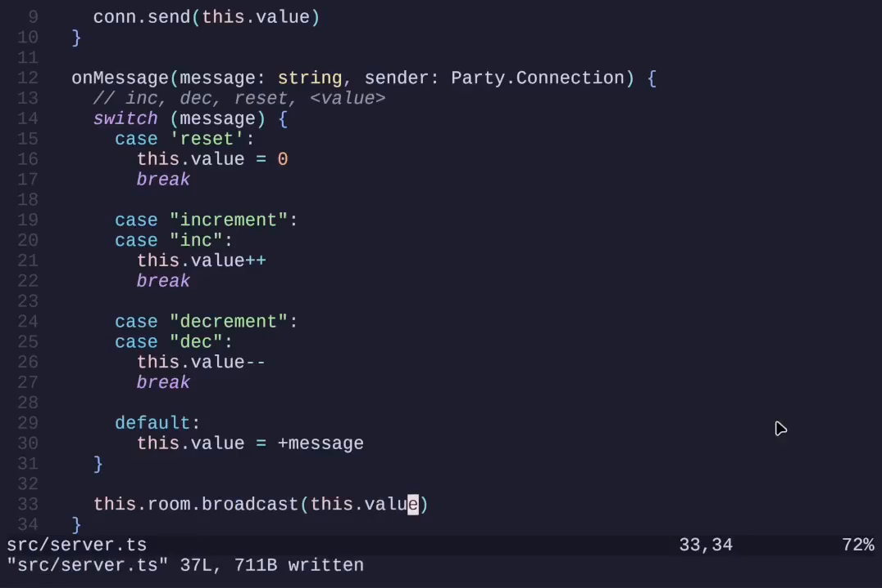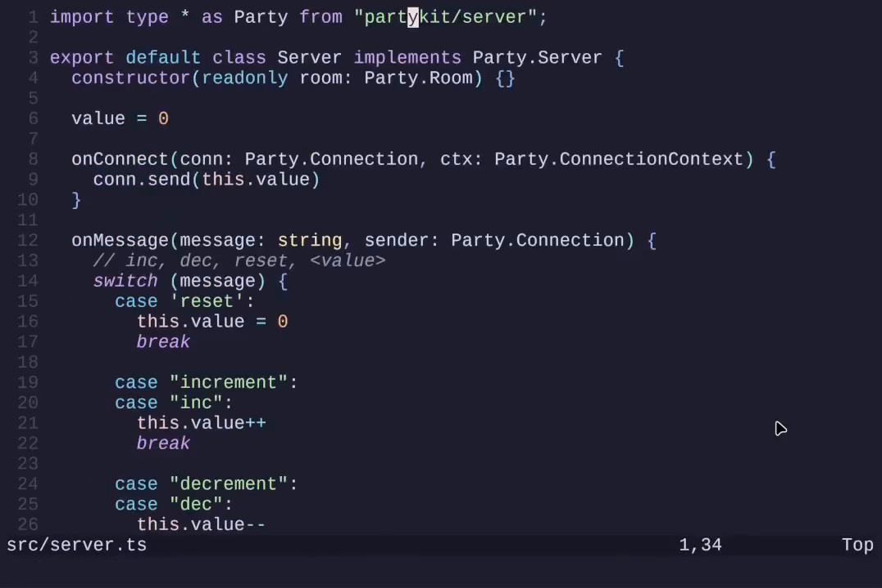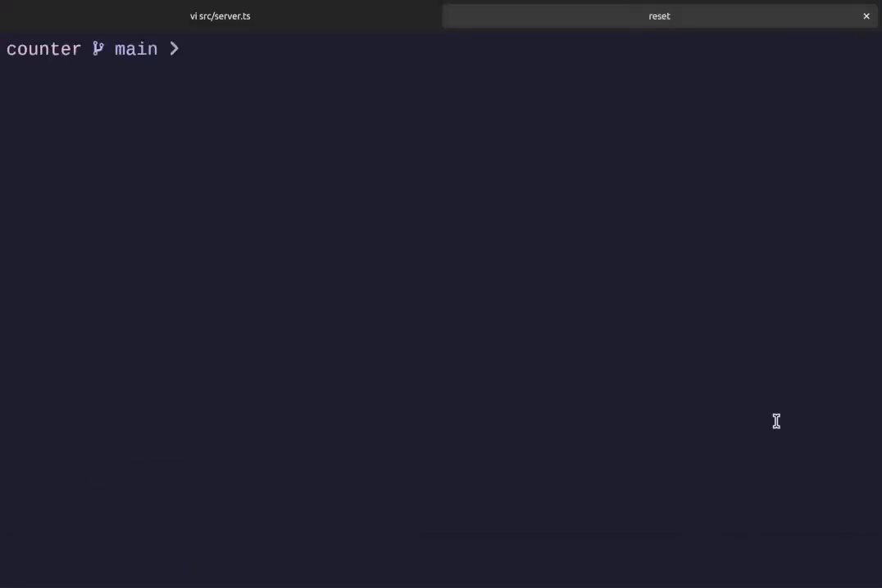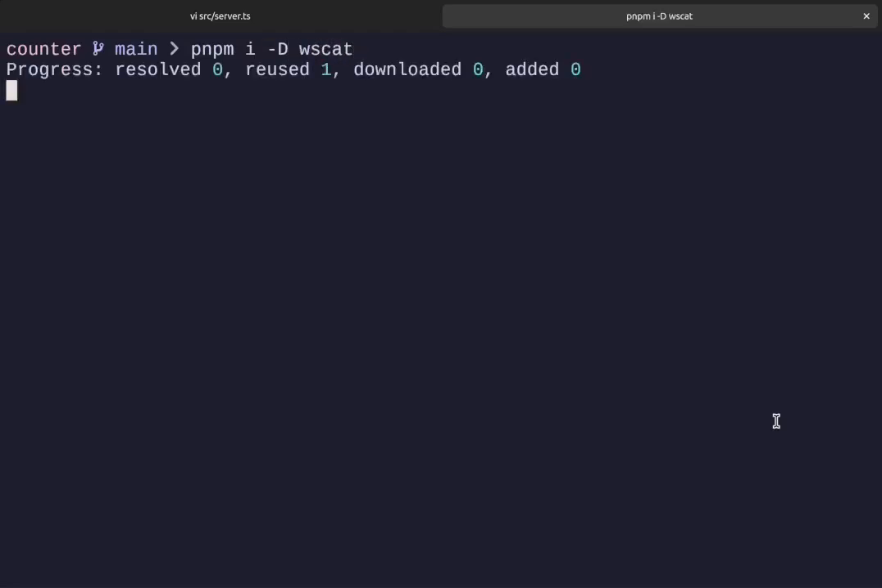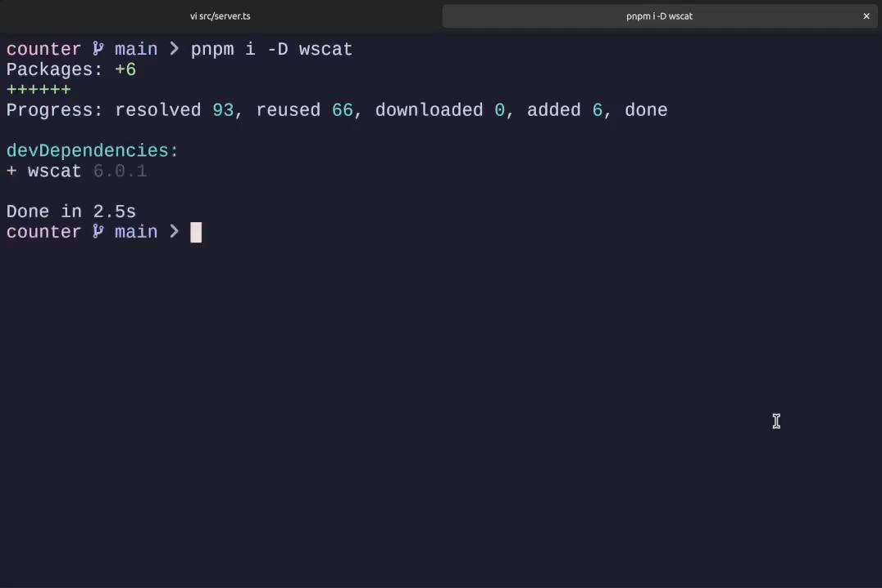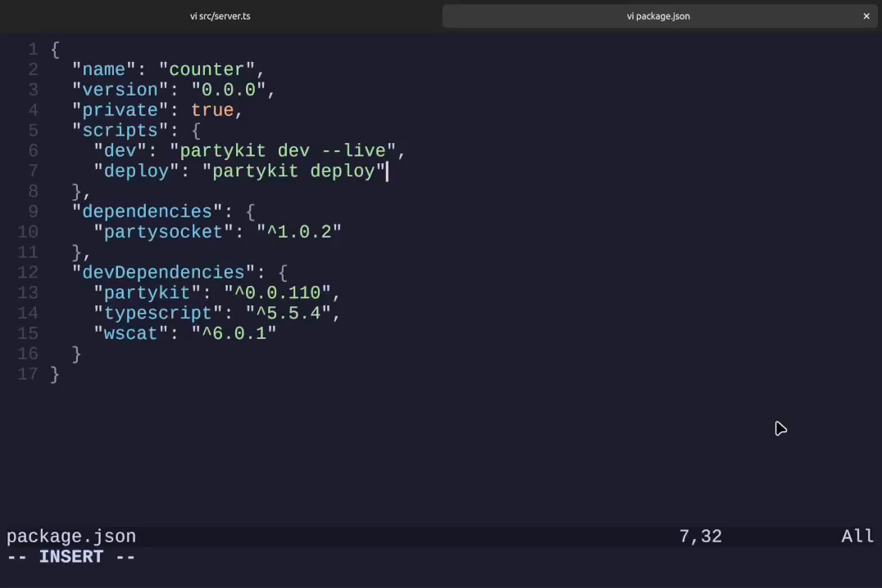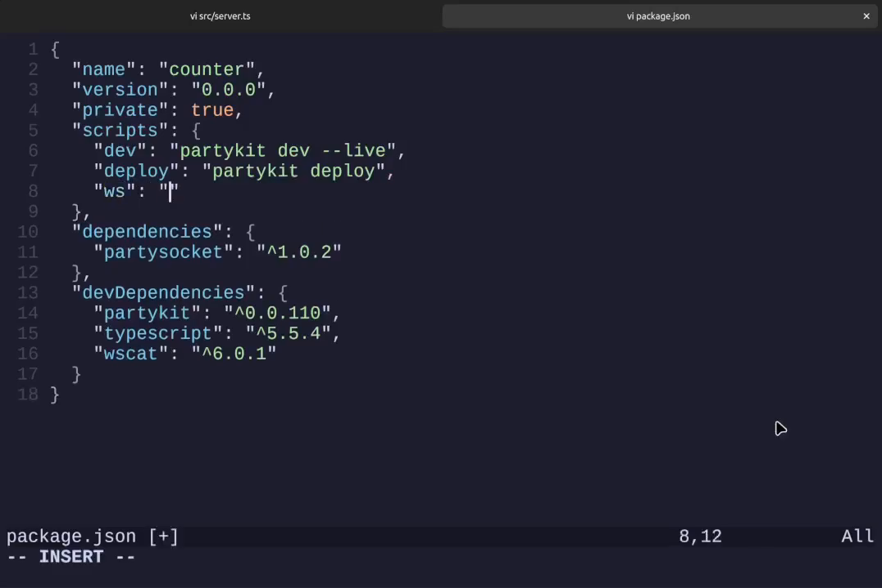Now we could test this in the browser, but it's probably even easier to test it with the CLI. We'll install wscat, so pnpm i in development mode, wscat. And I'll just create a shortcut to make it a little easier to run. It's in our package.json here. Let's add another script here. We'll call it ws, and we'll call wscat here. We're going to connect to ws, and the path is localhost, default port 1999, party main.